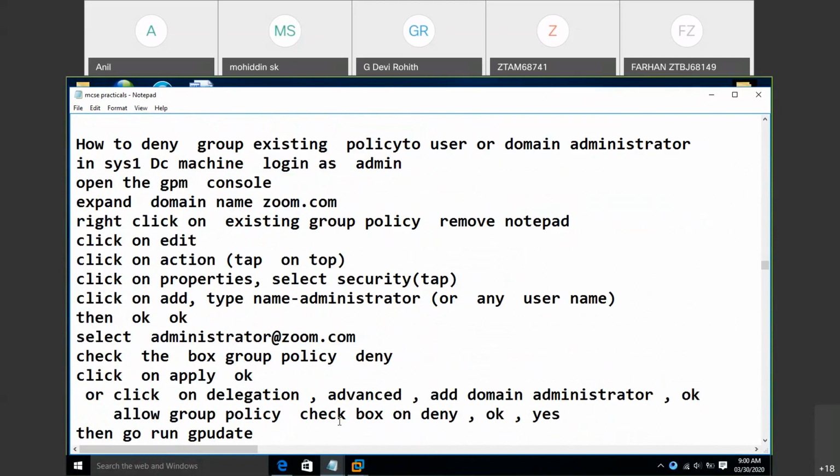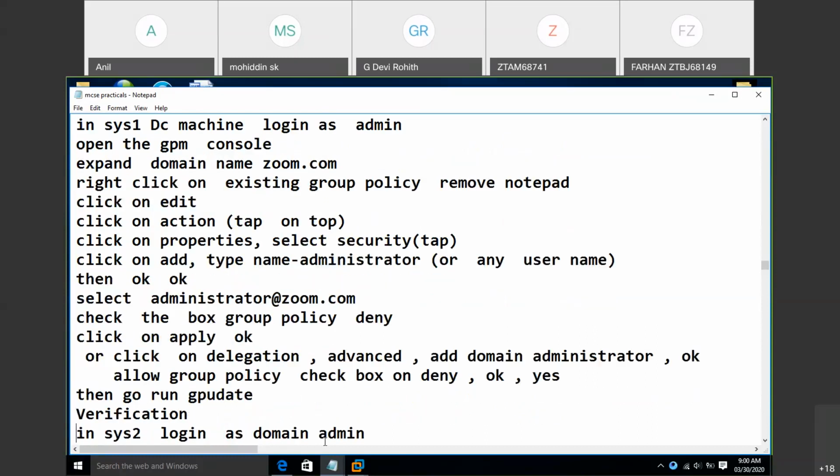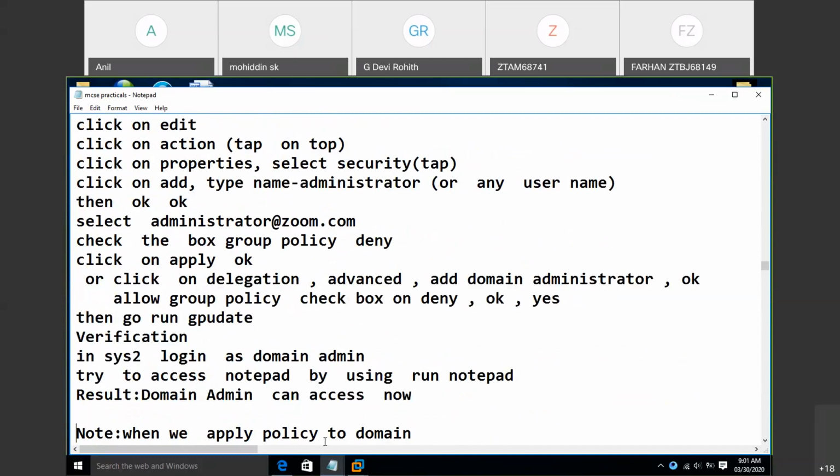You can do it through the other method also. Click on delegation, advanced, add the name of the user. Don't apply the policy to the user. Then update it. Now you log in with that user. The policy doesn't apply to that user, but still it will be applied to other users.